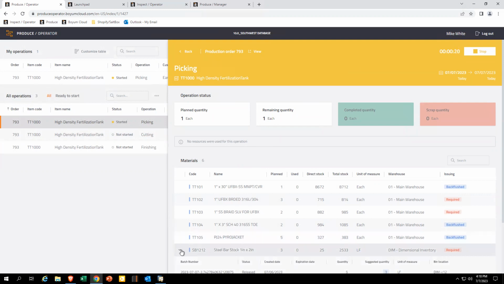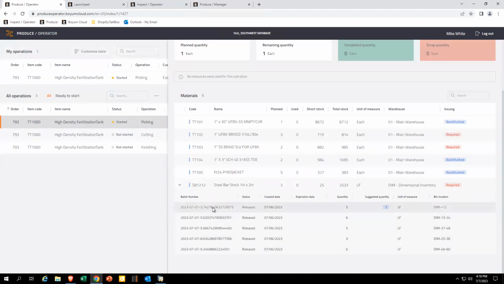Down here at my steel bar stock, I can see that I have different batches of different quantities. And I can see the different bin locations or dimensions that I can pull from. So for the 3 feet that I need, I can see that in my 37 by 48 dimension, I've got 5 of those. So I know that I can go out to my dimensional inventory location and use that scrap inventory. So that all looks great.